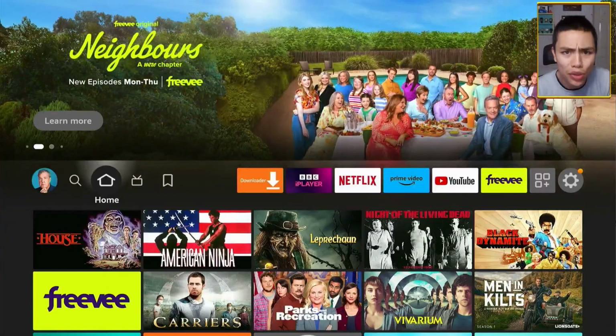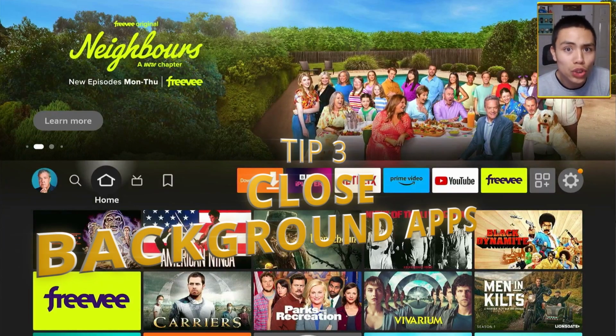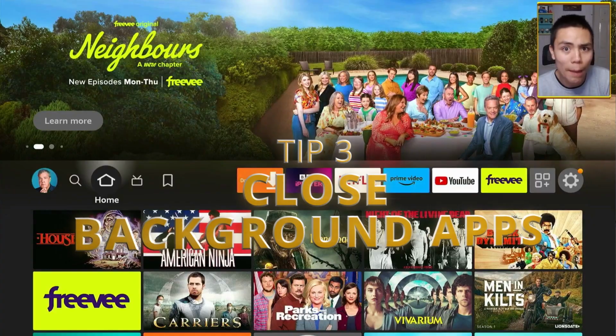Right, so tip number 3, closing the background applications. If you're running a Fire device, especially a Fire TV Stick, apps freeze and crash on you, or not, folks. But if you do this tip, you won't experience app crashing as much as you do.